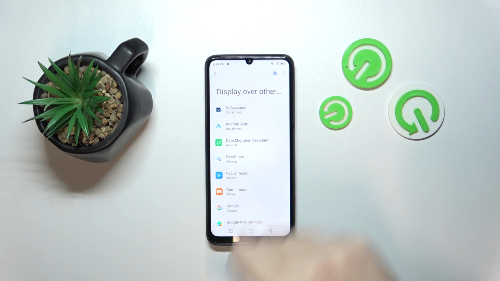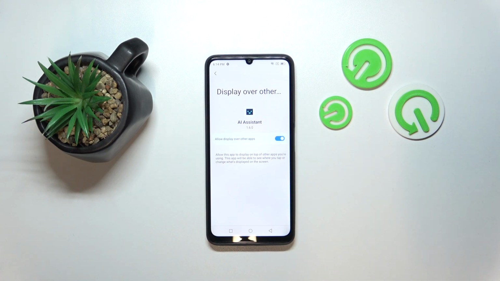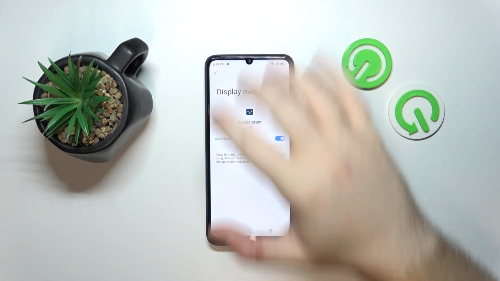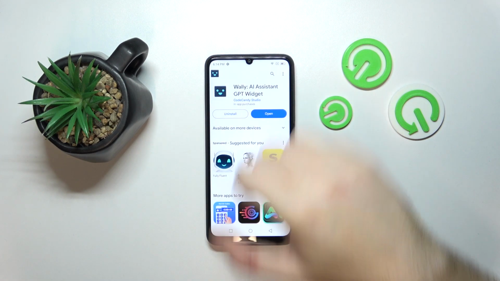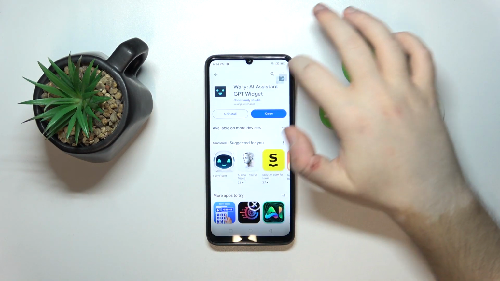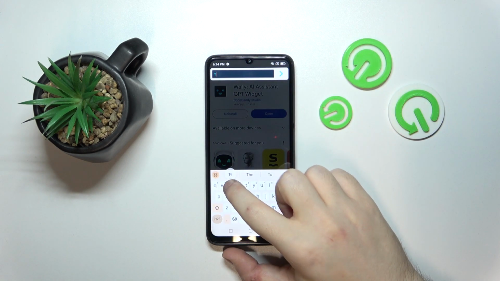Now you have to select AI assistant and click here to allow this app to display over other apps, and then click back and click back again, and now click start. And as you can see, here is my ChatGPT widget, and you can open it and you can tell it to do something.